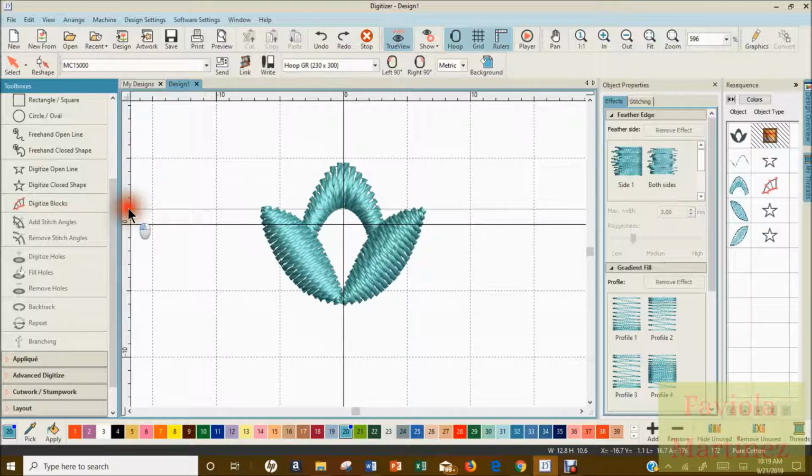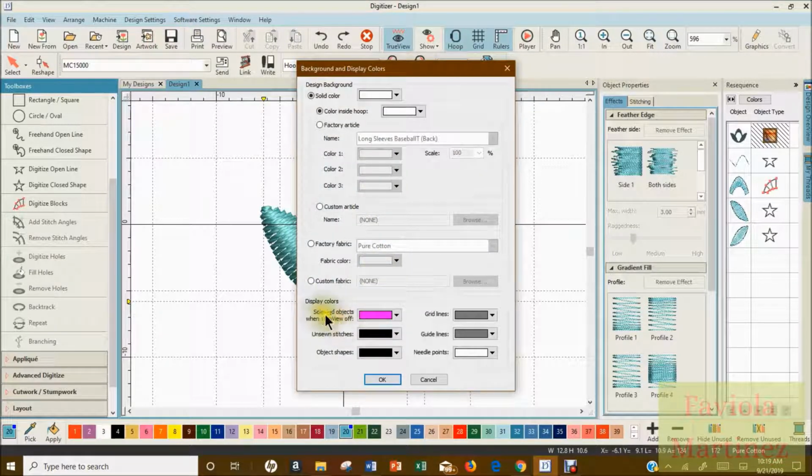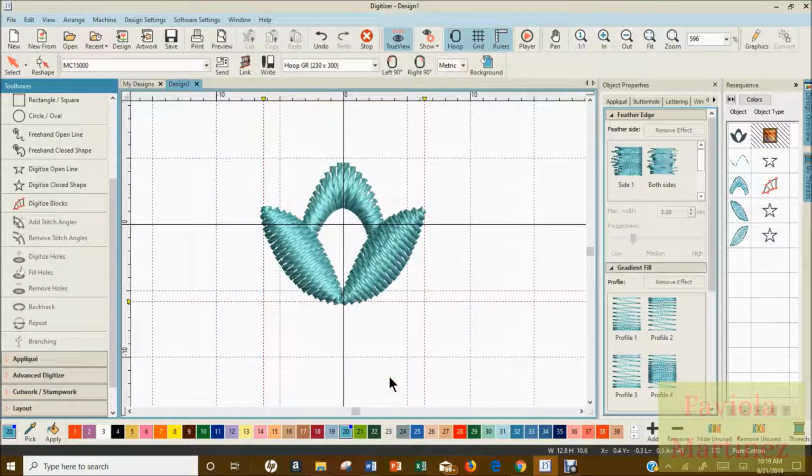So if I were to move this down here just so that I can keep track of this particular reference line, and if I created a line up along the tops at the tips of these stitches, I'm going to come into my design settings, and under my backgrounds, under my guidelines, I'm going to change this to bright red so that I can see these things.